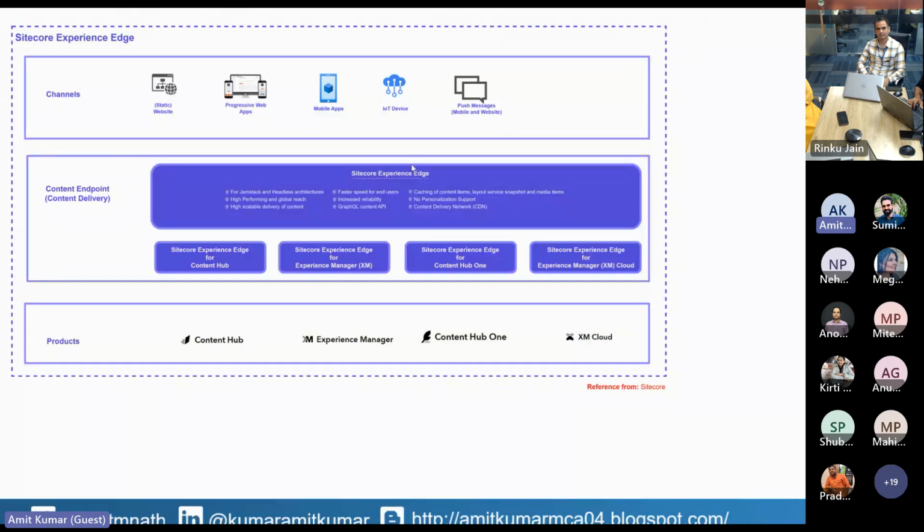There is no personalization support, because suppose in your XM you have some sort of personalization rule, or in your XP you have some sort of personalization rule, like if the user is visiting from this country, change this content. Those rules will not work because it's static data. So in those cases you need to have some sort of middle layer where you will write logic to get dynamic data and replace the content.